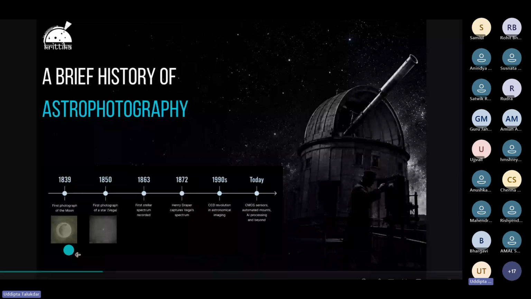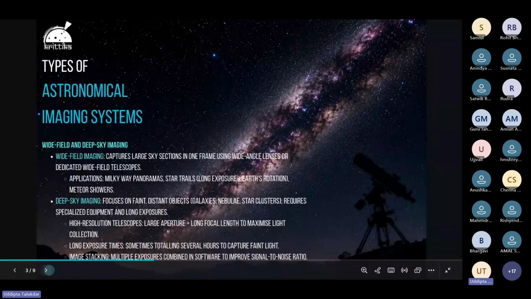Next, we have types of astronomical imaging system, which are the wide field system and the deep sky imaging system.